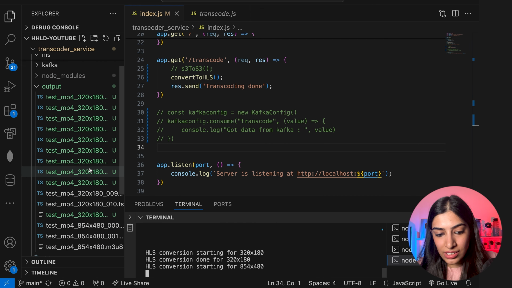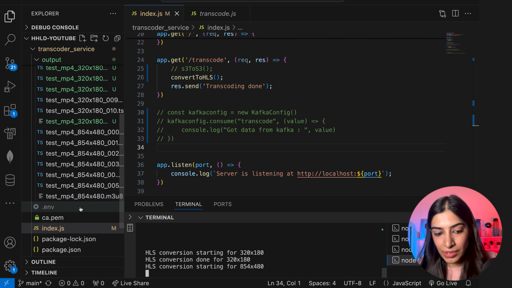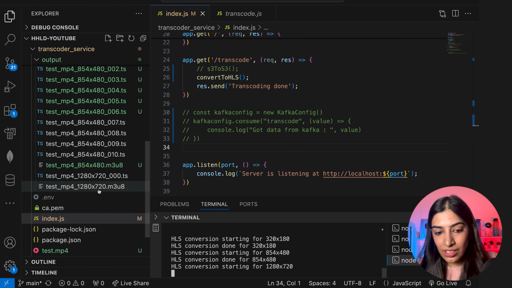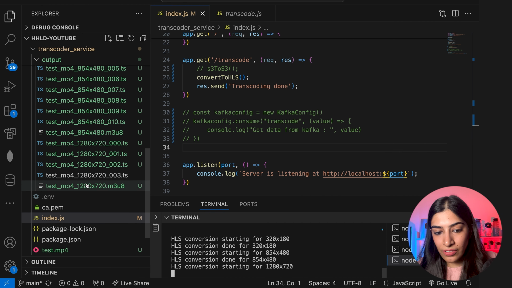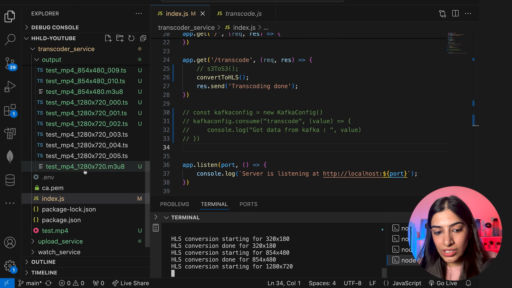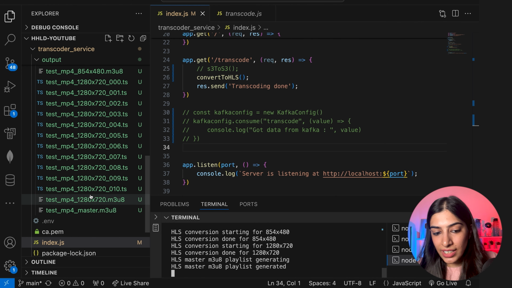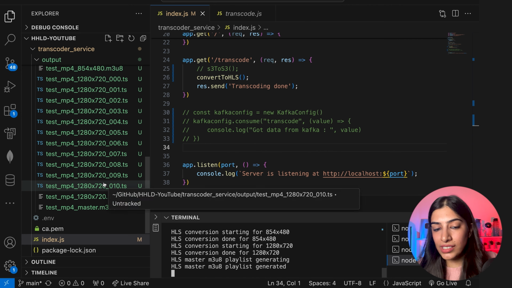So can you see this getting generated? Can you see something is getting generated? Yes, can you all see this? This is awesome, right? So these files are getting generated by itself. Can you see it? So it is presently getting generated at 1280 by 720, right?